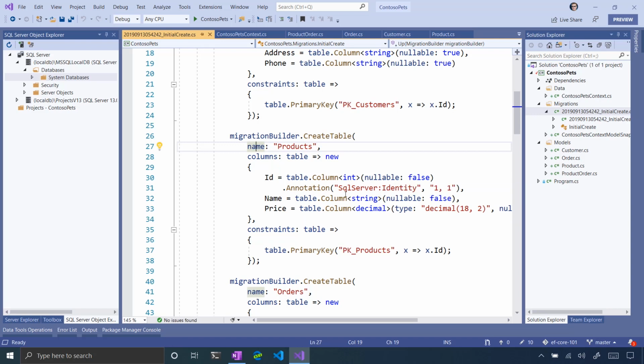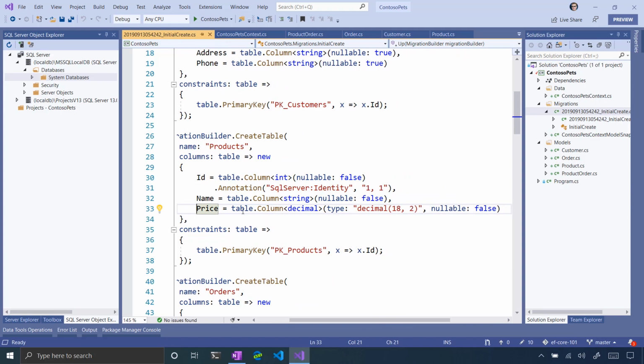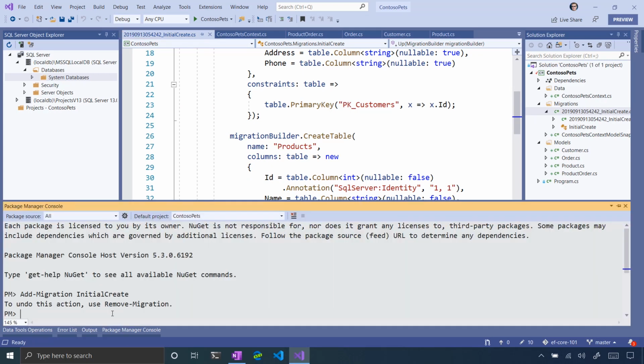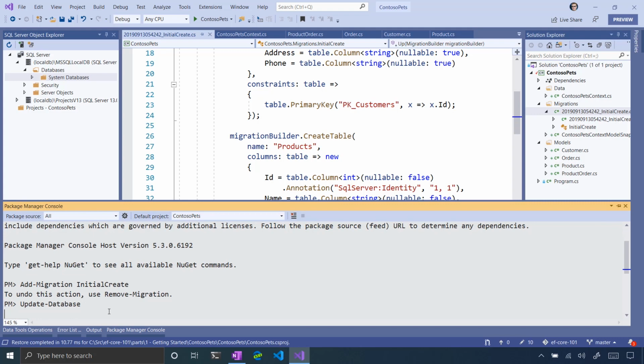Looking at, for example, the products table, we can see where it's creating our identity column, our primary key, our name, which is not nullable, and our price, which is a decimal with 2 decimal points of precision. So now that we're satisfied that the migration is correct, we'll run the migration with the update database commandlet.